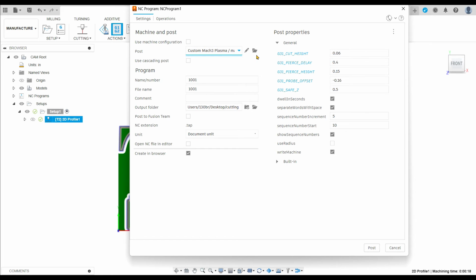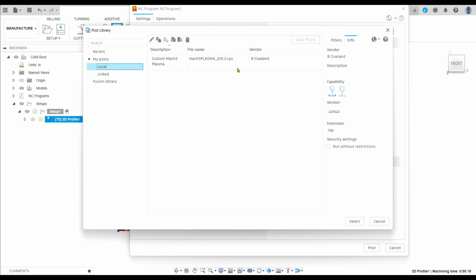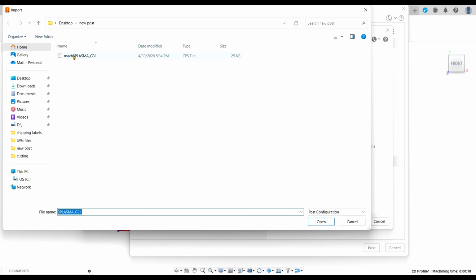So I'll email it to you and you'll download it to your computer and put it in some place that you can remember. And then you're going to go to this little envelope, or file, and it says select post from the library. You left click on that and you'll see ours is already here. But if I want to add one, you're going to come up here where it says import. You'll left click on import and then it'll bring up Mach3 Plasma underscore G31.